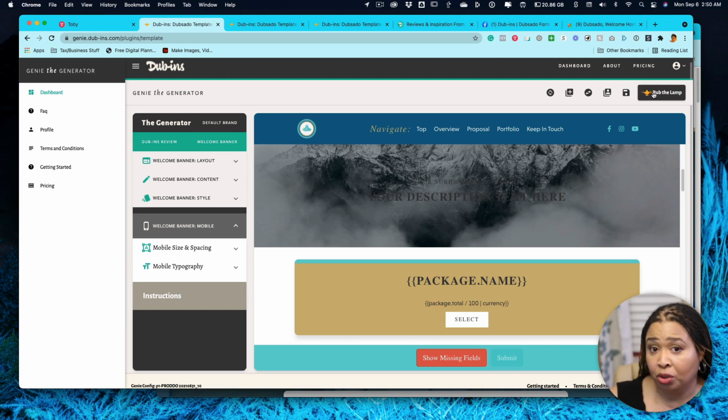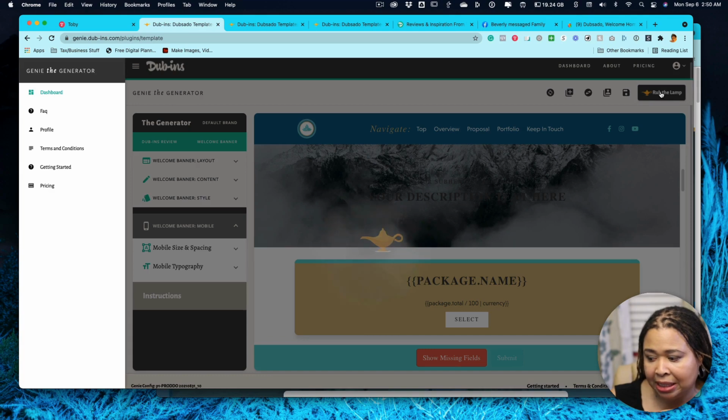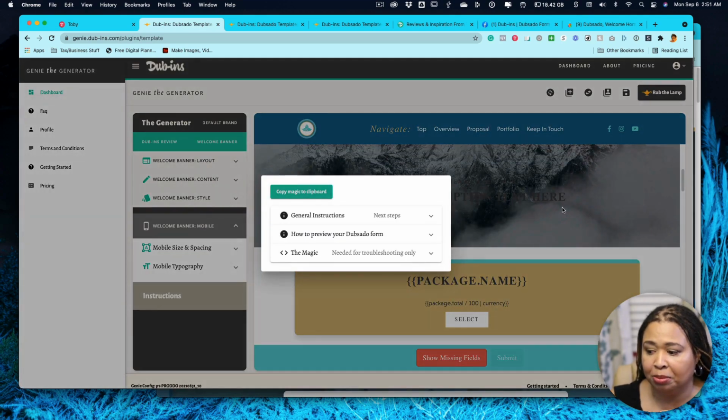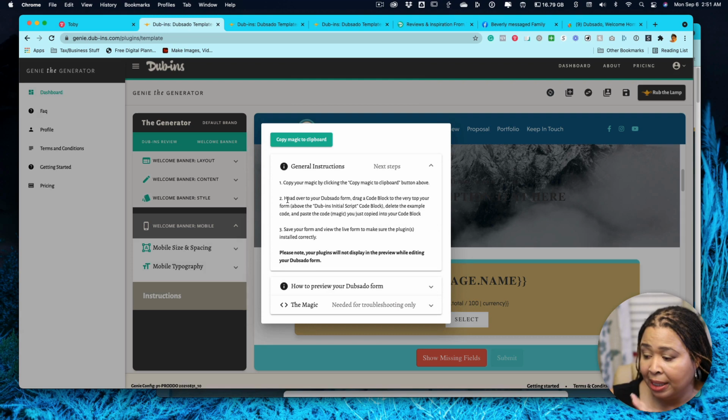But basically, once you're ready to get it back into Dubsado, then what you're going to do is actually rub the lamp. Ooh, fancy. Look at that. Smoke and everything. It's awesome. So copy magic to clipboard is what you're going to absolutely do. The next steps are you're going to, again, drag another code block to the very top of your Dubsado form, and then you are going to put this additional code into your Dubsado form.